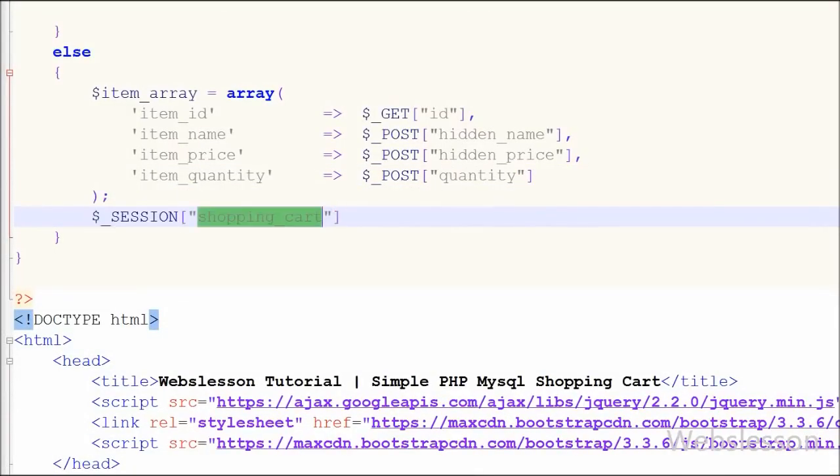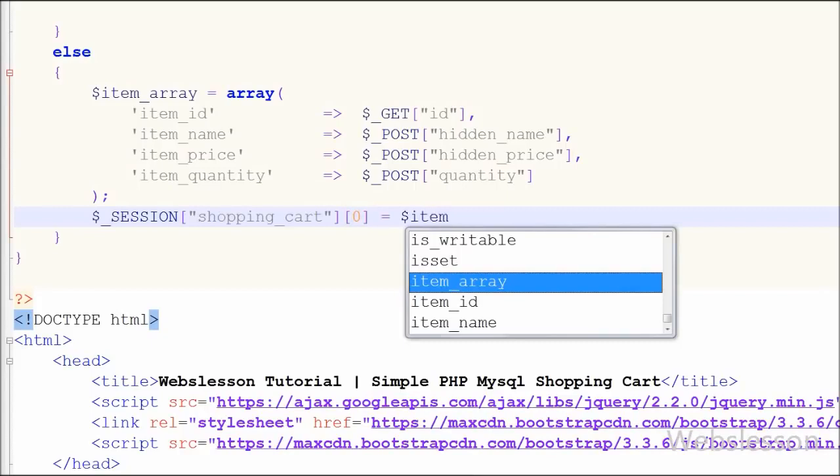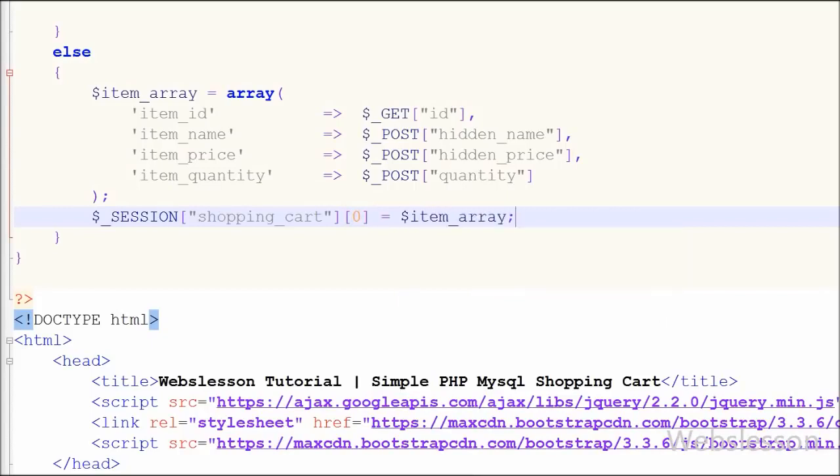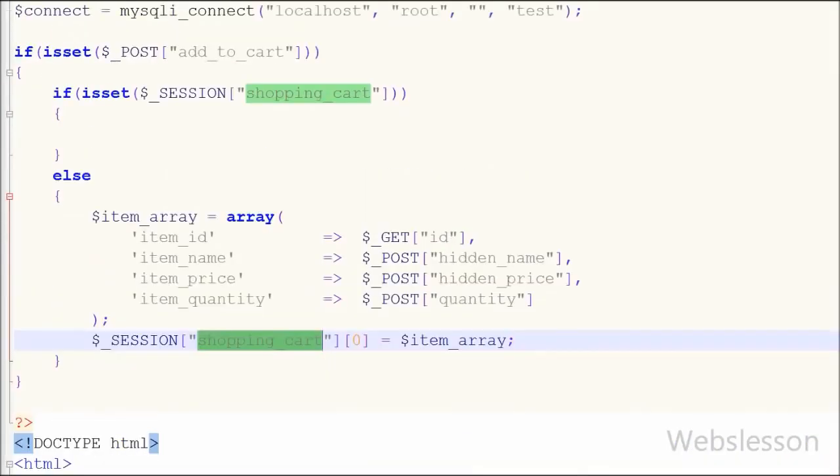Now I want to store these details to the shopping cart session variable, so I have written the session shopping cart variable with index 0 equal to item array. This way we can store all item details to this session shopping cart variable.